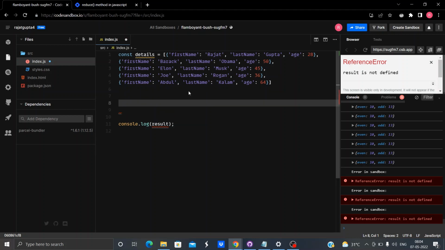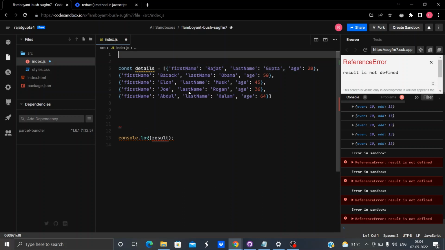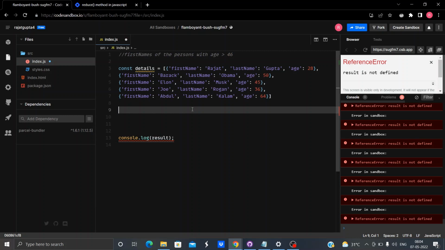Now what we want here is the first names of the persons with age greater than 46. Can you guys do it? I know you can. It's easier than the previous example. So yeah, let's try to do it.